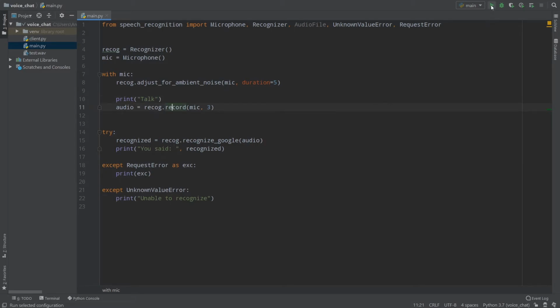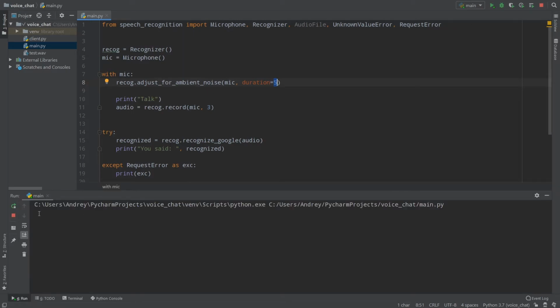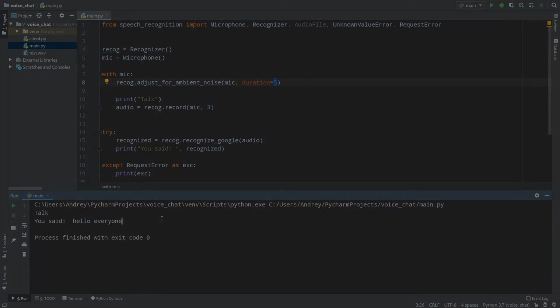Okay, let's run it again. I don't have much noise in my room, only my computer noise, but let's run again just to make sure that it's working. For the next 5 seconds, I won't be able to say anything. So let's start. As you can see, nothing is happening now, and... talk. Hello everyone, PyCharm project. As you can see here, Google says that I said hello everyone, and it's right.